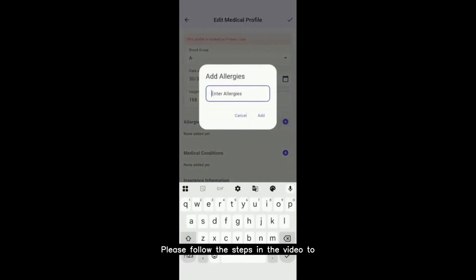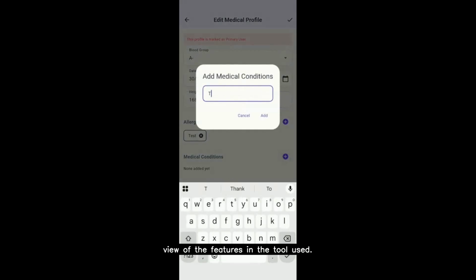Please follow the steps in the video to set up the emergency profile of yourself or of your family members, along with the view of the features in the tool used.